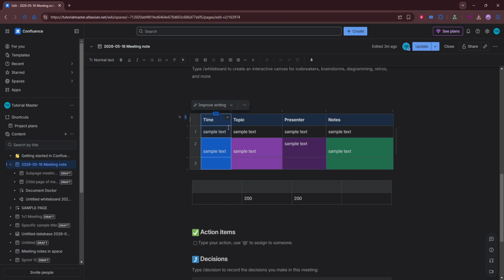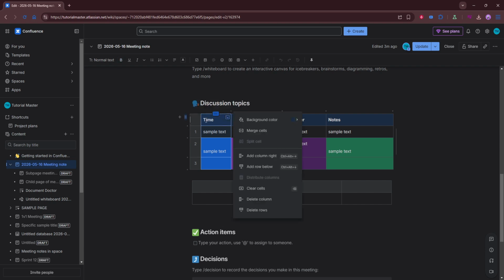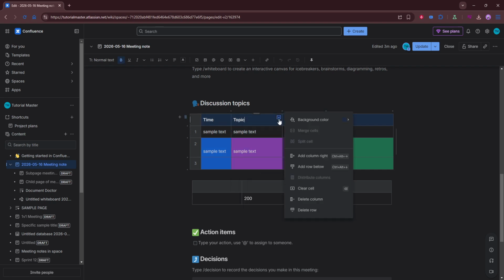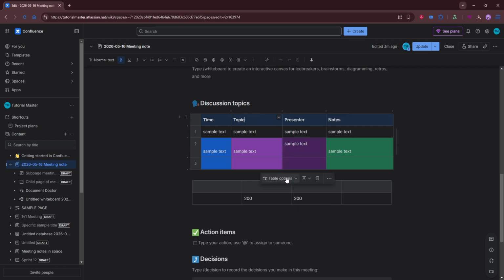Now open the Table Options menu. This is the menu in the table toolbar that manages layout features. Within these options, locate the setting for sticky or fixed headers. Different versions may label it slightly differently, such as fixed header, stick header, or keep header visible. Enable that option to tell Confluence to keep the header row visible as the page scrolls.